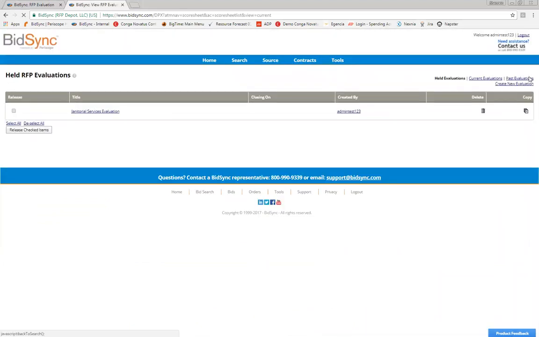Shannon, earlier you were talking about how you could go in and see where the evaluator is in the process. Like what process they're in. That's under the current evaluation part. Right here under held, we can't see that because we're just creating it, so we haven't invited anybody to evaluate yet.